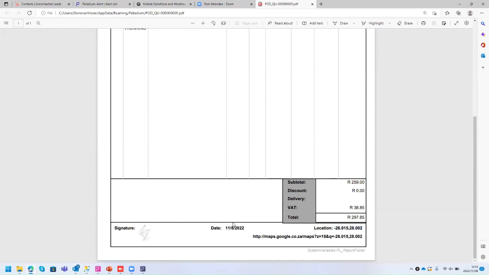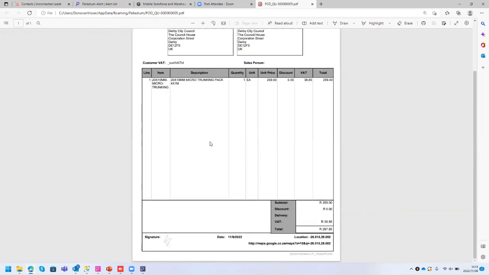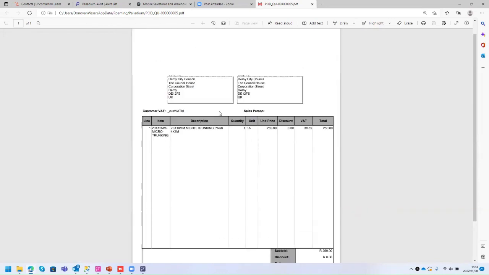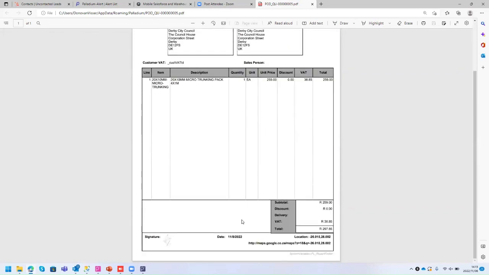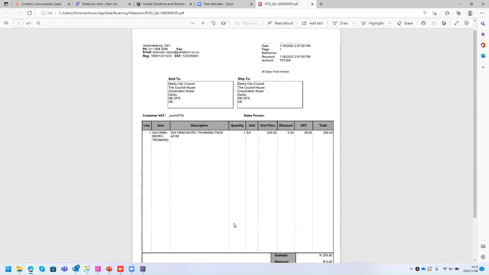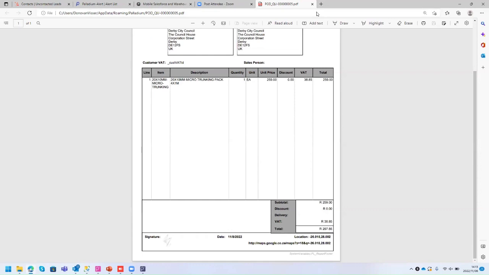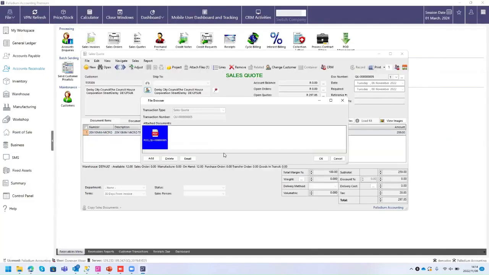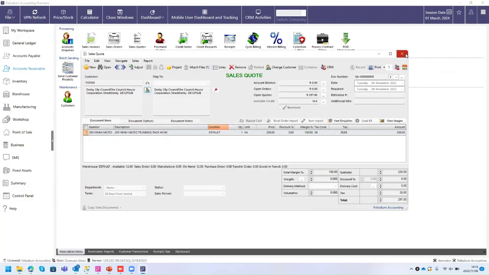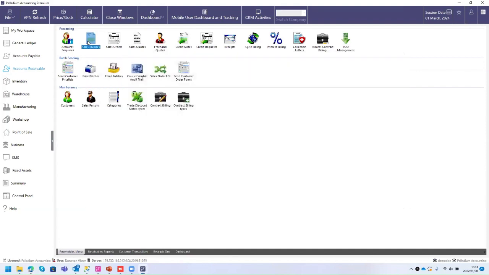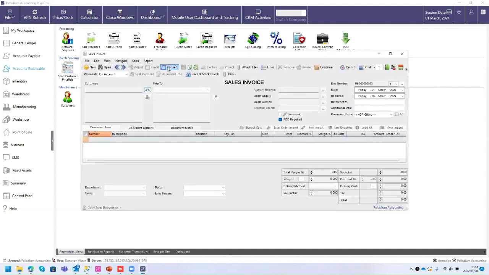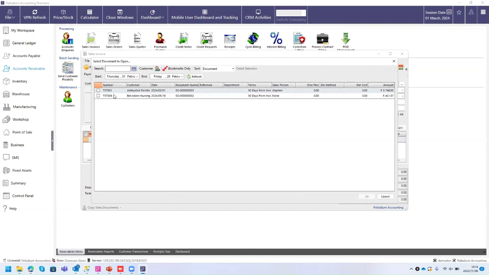So every single document processed on the mobile application is date and time stamped with the GPS coordinates at the same time. Okay. All right. So if we then process this quote in the back end and it becomes an invoice, so we just simply convert that quote or any quote for that matter.